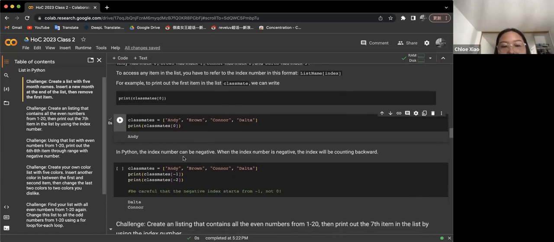And then also, index number can be negative. When index number is negative, it will be counting backward from the list. Instead of starting from the first one, like Andy, it will start from Delta in this list. But it does not start from 0 if it's going backward. It's starting from -1. So here, Delta has the index value of counting forward 3, but also -1.